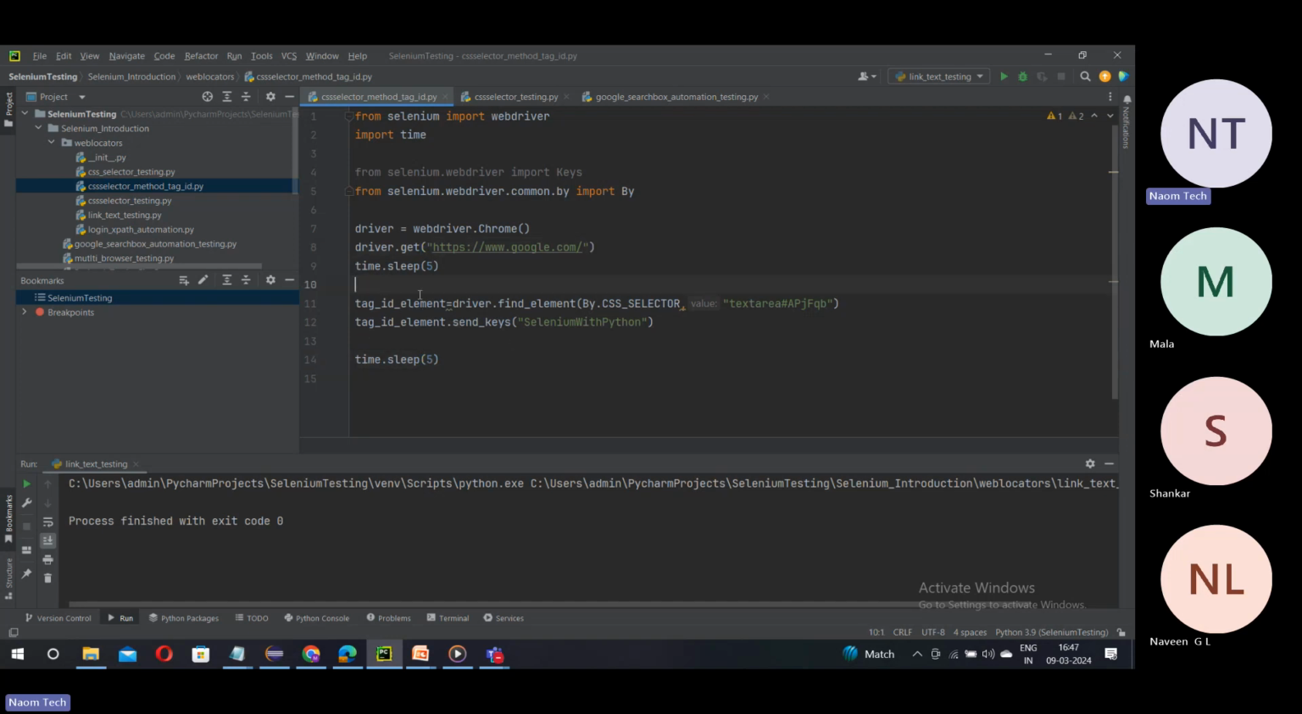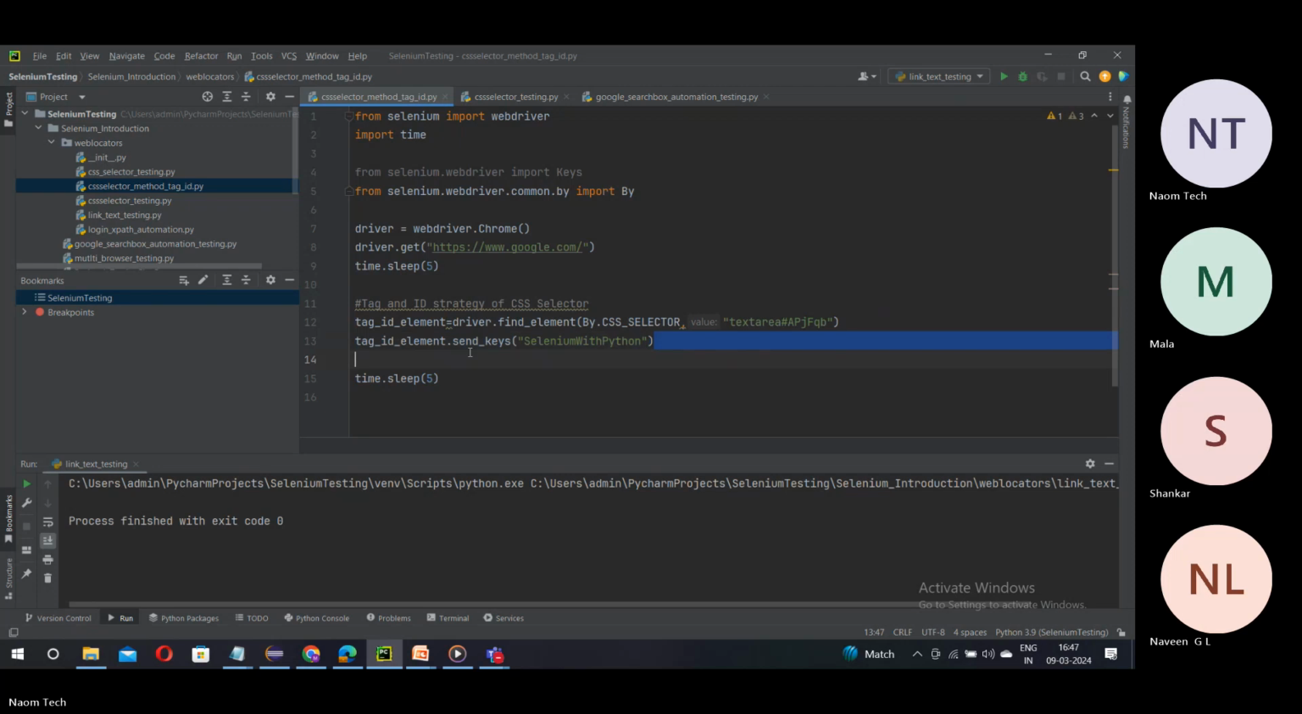This is the strategy we are following. What is the strategy we are following? Tag and ID strategy of CSS selector. Run this one. What is this line doing? Locating that web element. This line is passing text to the search box. That's all. Run this.